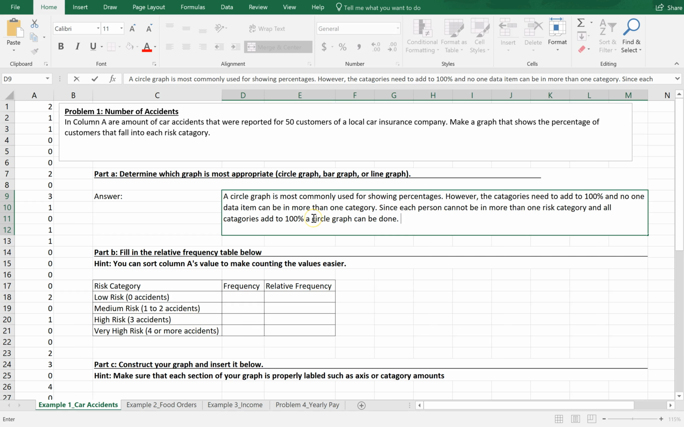So now that I've decided on which graph I want to make, I'm going to move to part B, which is filling in our frequency table. So here we have some items already in our table. We need to fill in the frequency column, or how often we saw that number occur in our data. And then the relative frequency, which is really just the percentage, right? How much out of the total amount of customers did we see this particular risk category coming up?